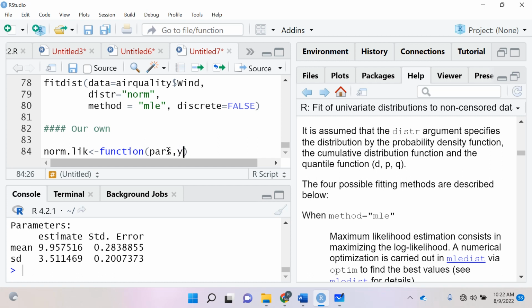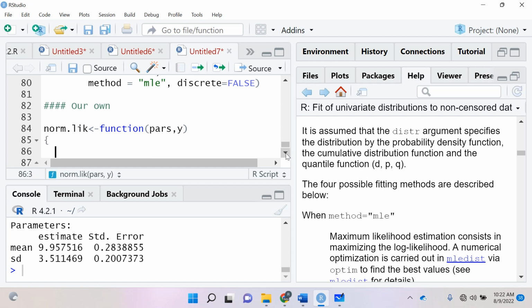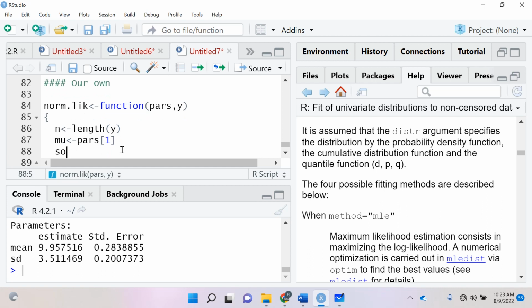And let me say it is y. So y is the data. Okay. Then what is this? First of all, I will look at my length, the length of y, which is the data. So length y. Okay. Then I need mu and sigma, right? So my mu, because the parameters are 2, I will have to pass them in. So they select the first one as mu, and then sigma.